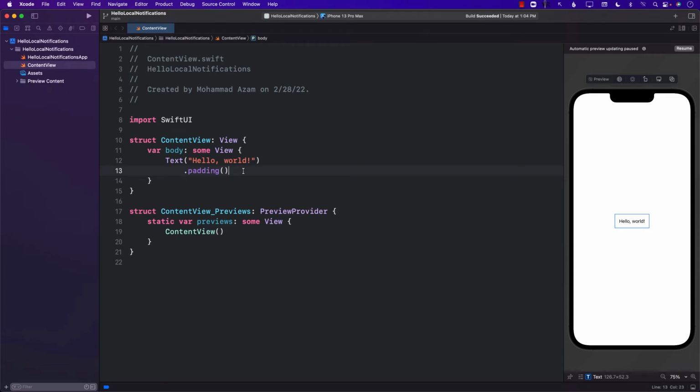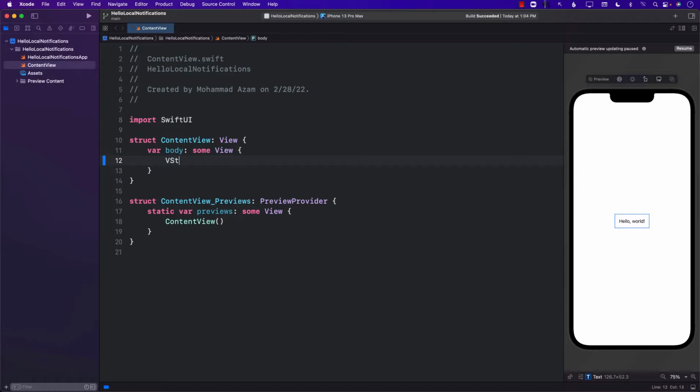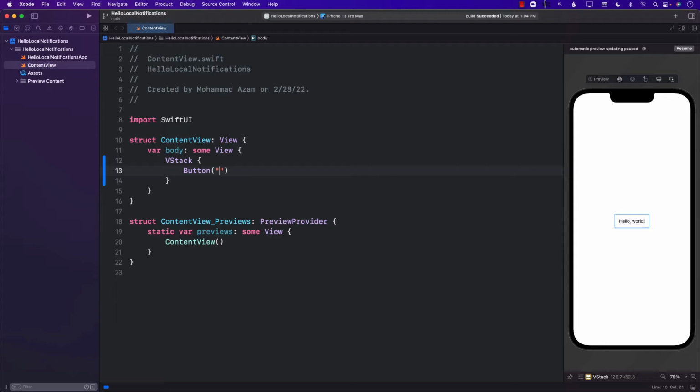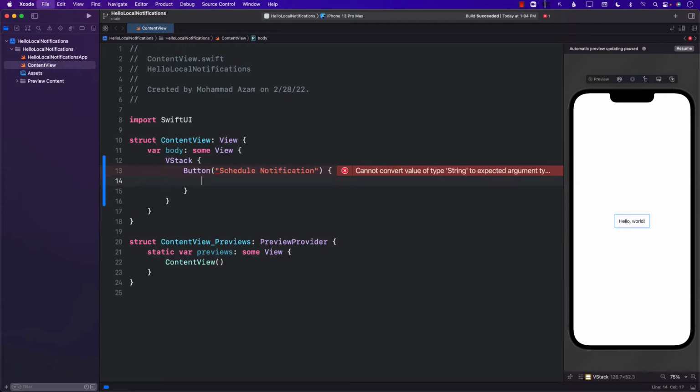In this video, you're going to learn how to send local notifications in a SwiftUI application. So let's go ahead and get started. The first thing I want to do is create a very simple interface which will be composed of a button. The button will simply say schedule a notification. Whenever you press that button, it will schedule a notification that we can see or experience in our application.